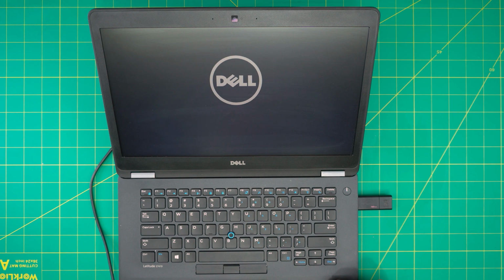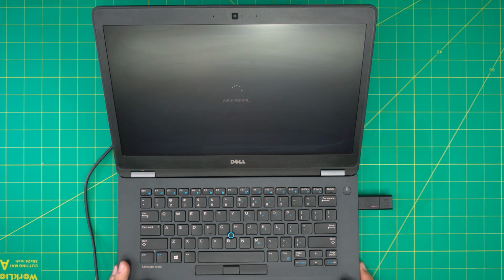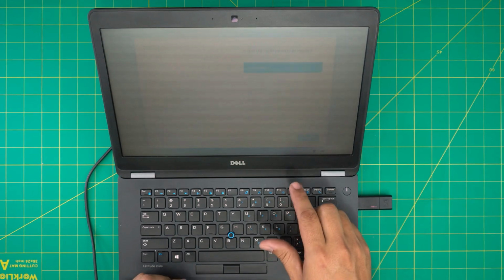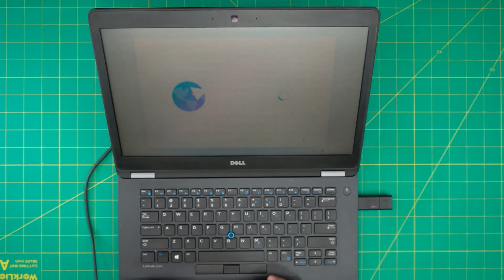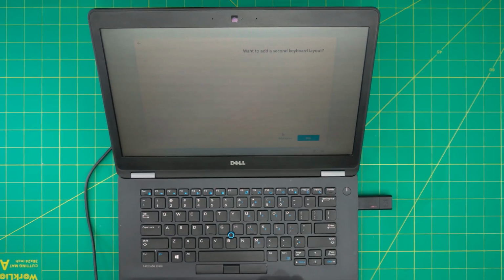All right, it did its first restart. I'm going to prepare Windows. All right, now it's going to go to the welcome screen. It took about 5 minutes. Now that we are at the welcome screen, it's going to ask us to choose the country, region, and stuff like that. Next, yes. It's going to ask your keyboard style, click yes. And add keyboard, skip.